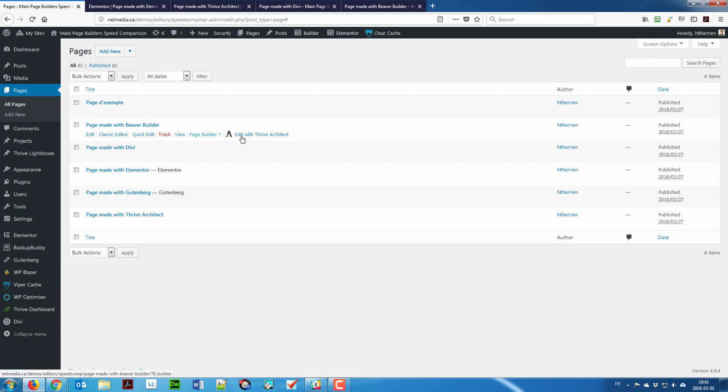So Beaver Builder, Thrive Architect, and for that one as well, Elementor. So Edit with Elementor, as you can see, is available. The difference is that Thrive Architect and Page Builder, which is Beaver Builder, in fact, are always available for any of them, while Elementor is only available for the one that is built with Elementor. So there's no way to transform a page into Elementor. In other words, we need to go inside of it and say Edit with Elementor.